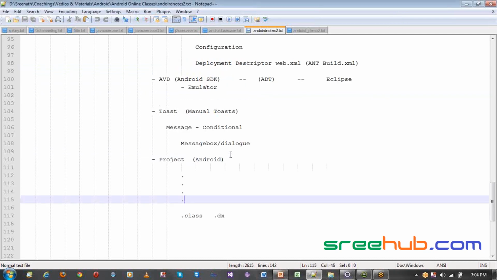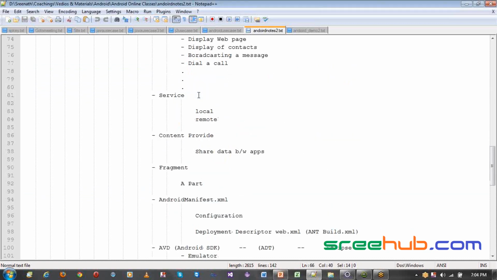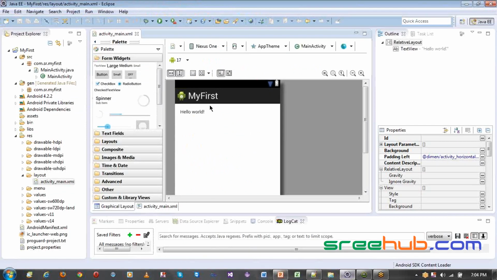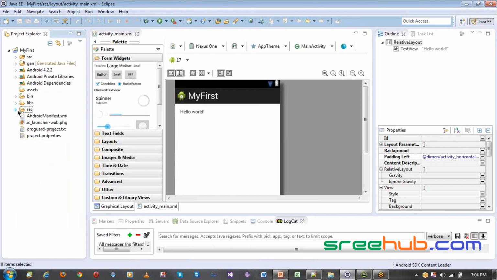So we were talking about different features which we have, the building blocks we had, right? So today we'll first just see, on that day we created one sample project, my first project, right? So let us see the different components first. It's very important to know what the different components of a project are, right?